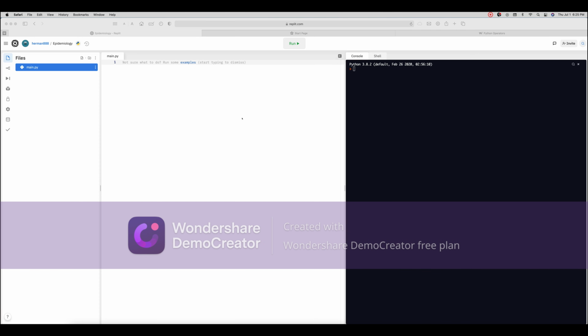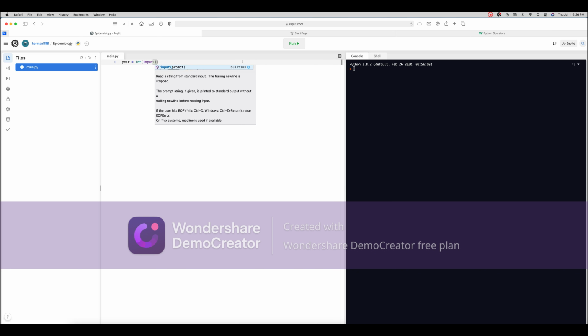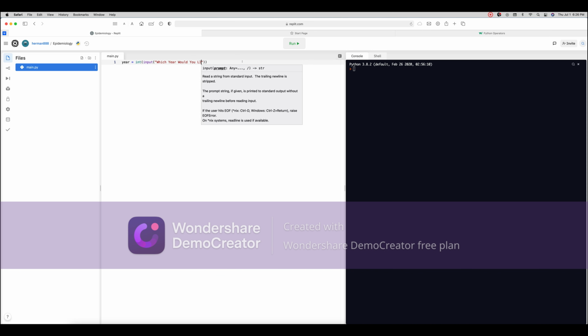Today we're going to be making a program that's going to figure out if a year is a leap year or not. So the first thing we're going to want to do is create a variable called year. Then we're going to do int input, and then we're going to ask a question like which year you want to check.